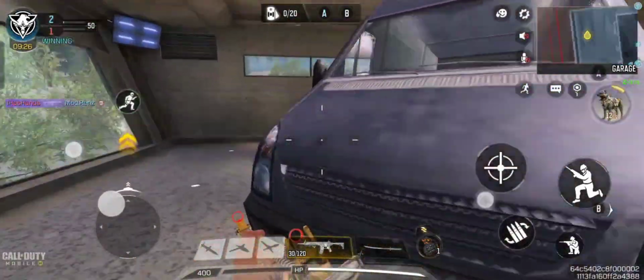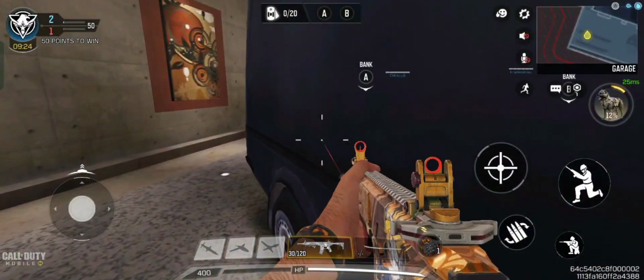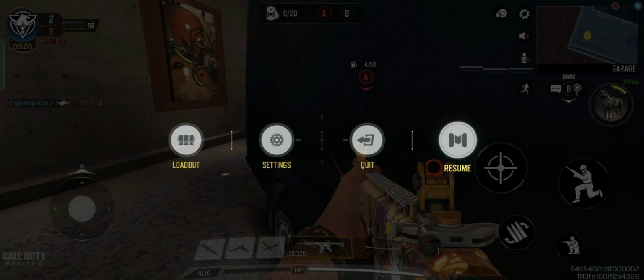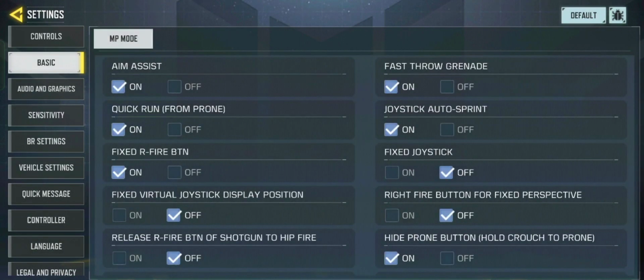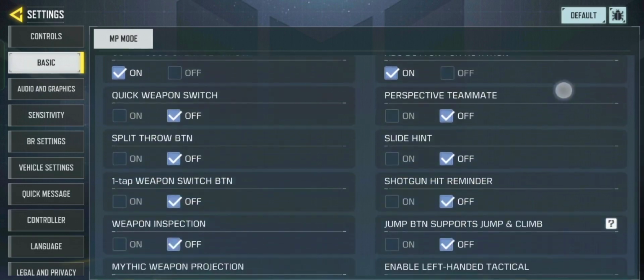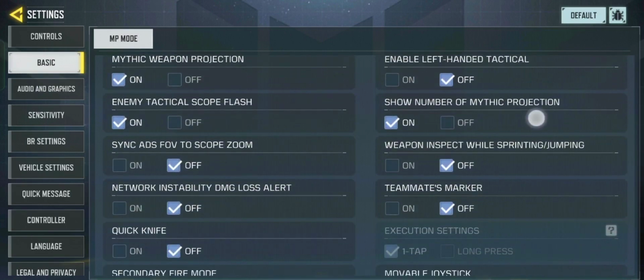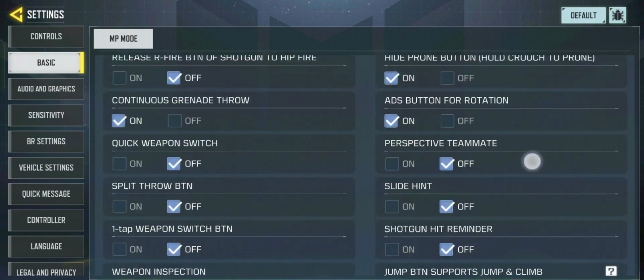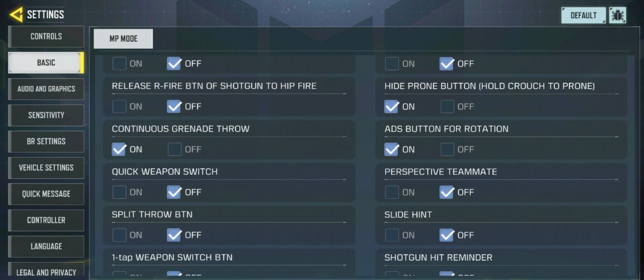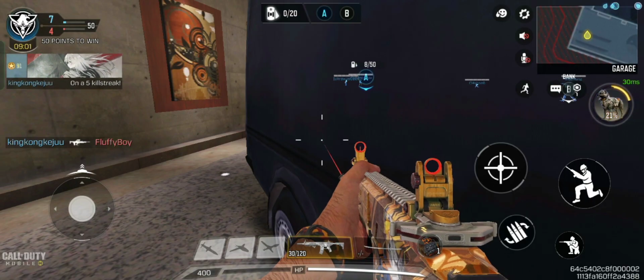doing this setting. Okay, firstly click the setting at the bottom at the top of your screen. Click the setting, click the basic setting, try to scroll down, try to search the perspective teammate, turn it on. Let's get back to the game.